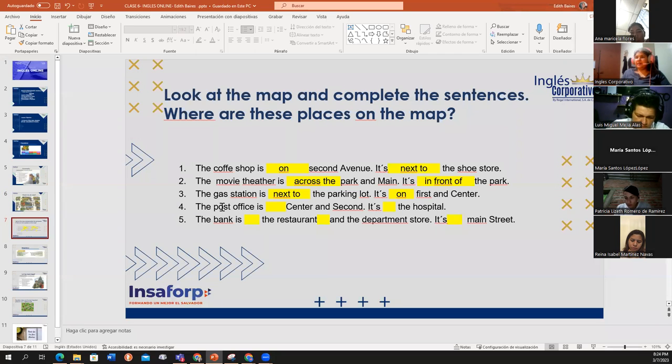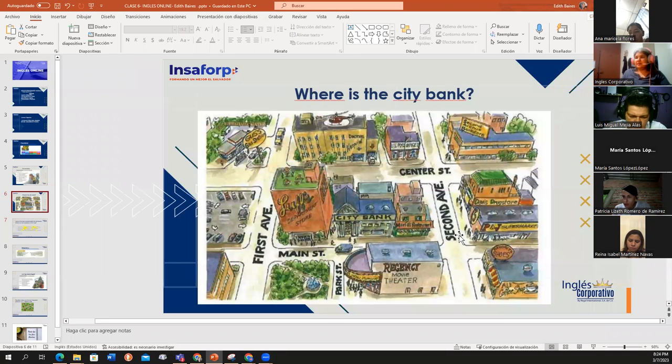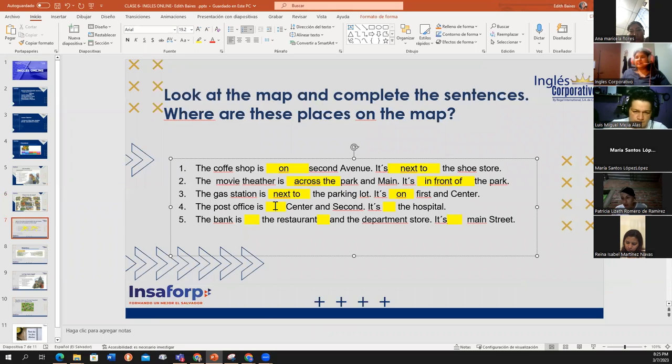Okay. What about the post office? This is center and second. The post office is, this is the center, this is the second. This is the post office. On Second Avenue. On the corner or just on? On the corner. The corner, right? On the corner, center, and second. It is next to the hospital. Okay, good.